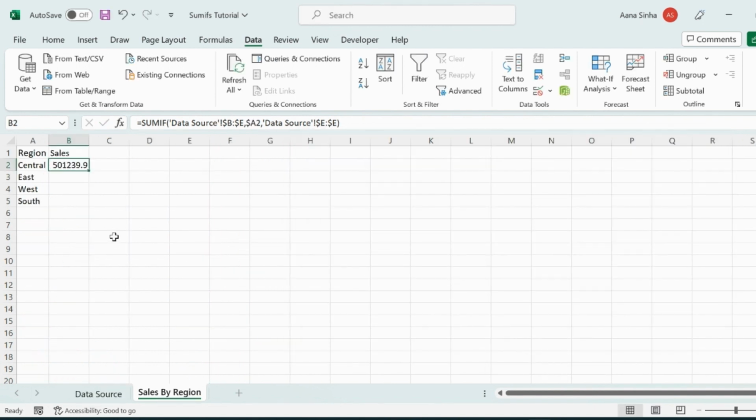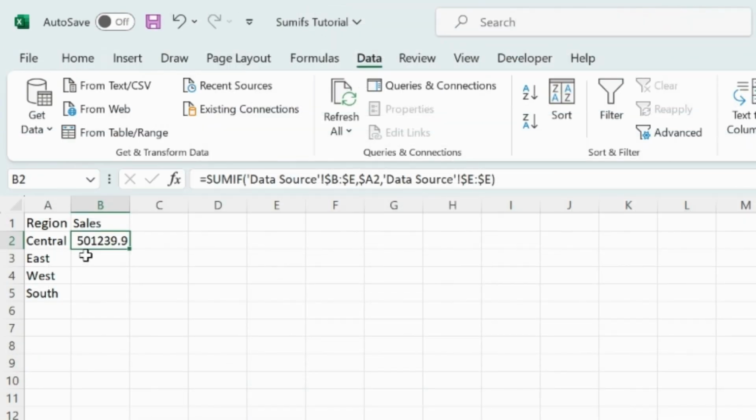Once I'm done with that, now I have the sales of the central region aggregated using this long tabular data source. Since I have already locked the ranges in my formula, I can conveniently drag this formula down so that it gives me an aggregated sales number for every region.